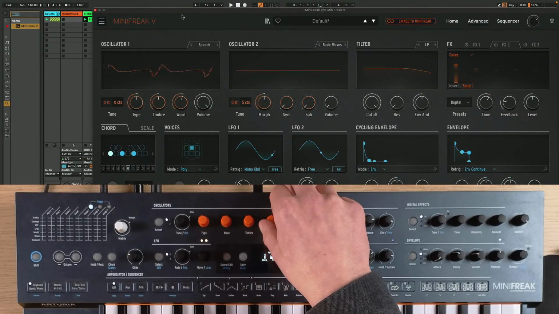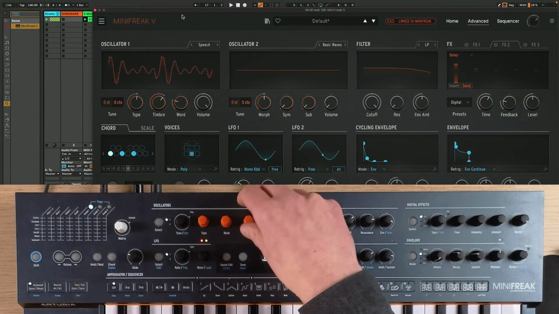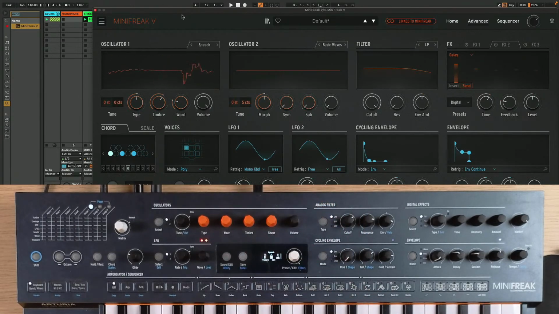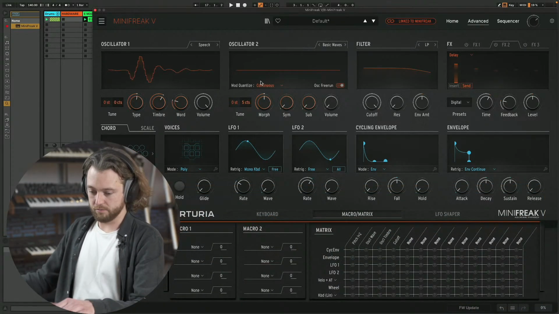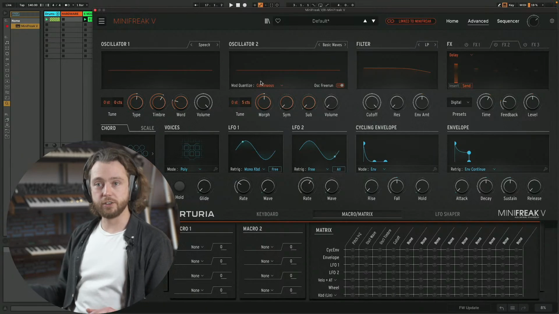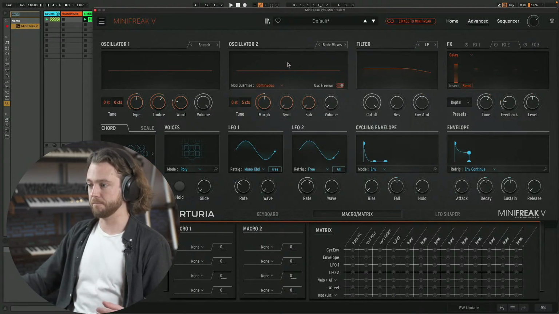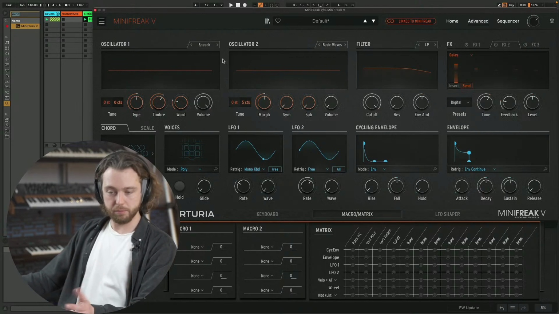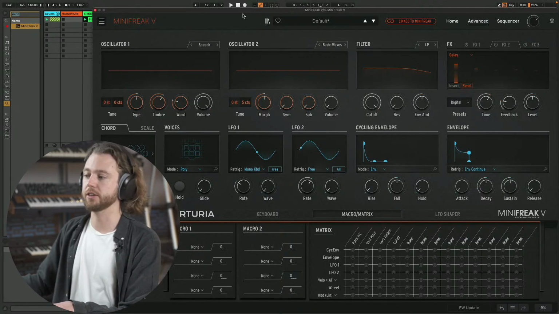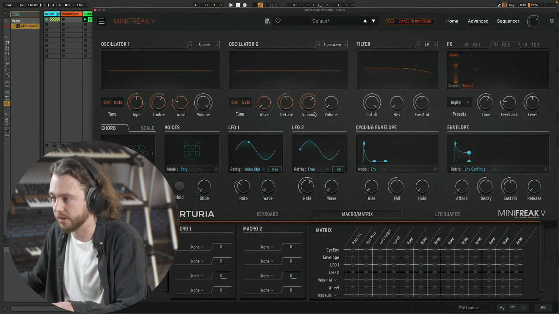Indigo, blue, yellow, orange. So yeah, it's just a way to add something to your patch. So, you know, it can be a bit gimmicky. Maybe you're not going to make patches with this all the time. Let's see how it sounds.